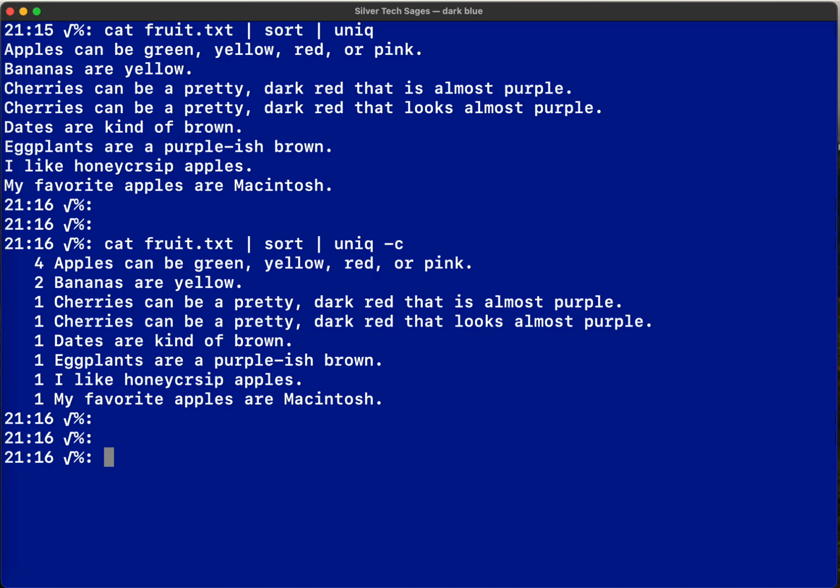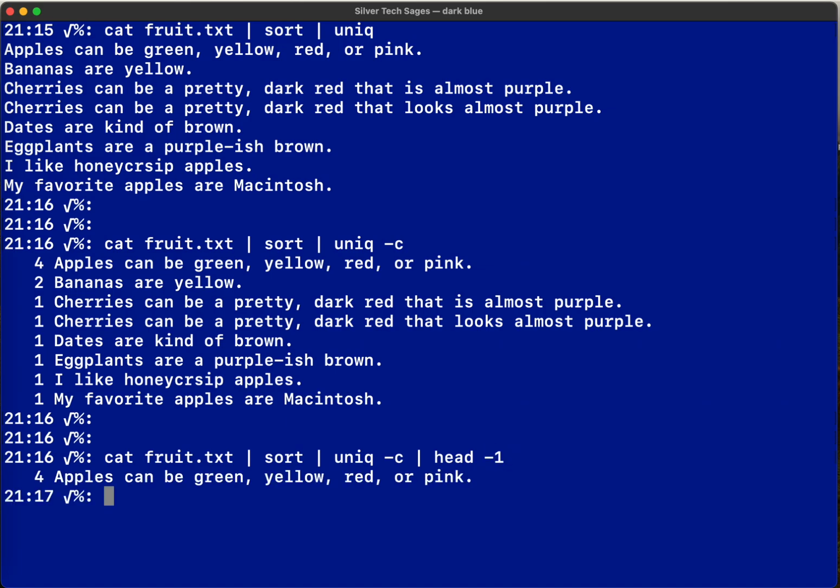And if you notice, the line that we want is 4 apples, and that happens to be at the head of the file, at the top of the file, and it's just 1 line long. So we can actually take this output, and notice that our output has changed from before in that we now have numbers in front of it. So we're using that output, 4 apples, 2 bananas, 1 cherry, 1 date, 1 eggplant, and we're going to pipe that into the head command, which displays the top part of a file, and we're going to tell it to only display the first one. And there you go. We have 4 apples, can be green, yellow, red, or pink.